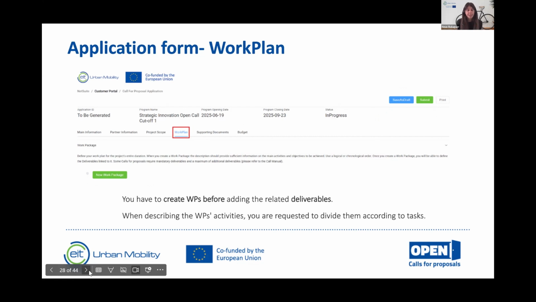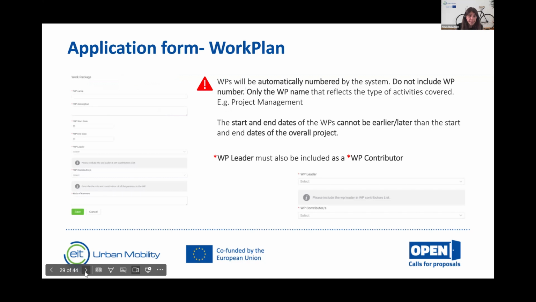So in this sense, we really encourage you to create only the really necessary work packages. We strongly recommend having a limited number of work packages. Don't create too many. It's true that there is no maximum, but let's create only the needed ones. And when you create the work package, then you will be able to add the deliverables. If you pick the option to create a new work package, you will have this window where you have to put the work package name.